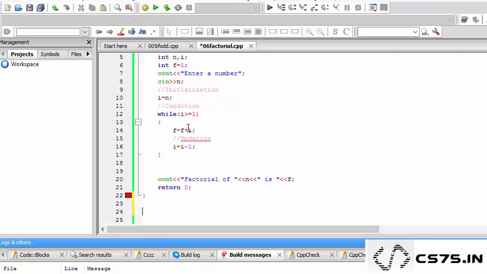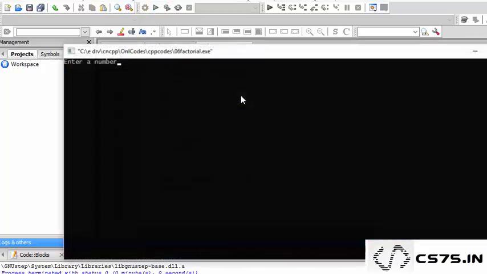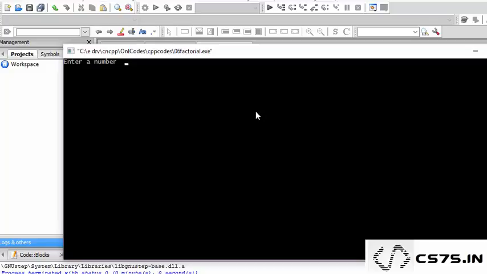Okay, let us now run this code. Enter a number. I know that the factorial of 6 is 720. Factorial of 6 is 720.